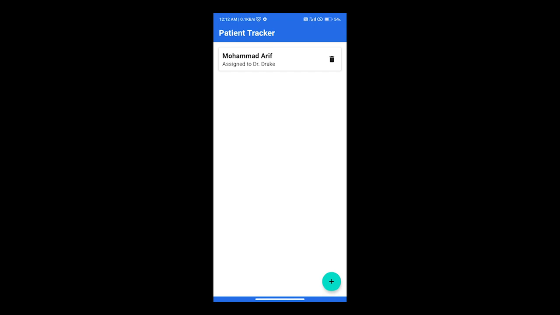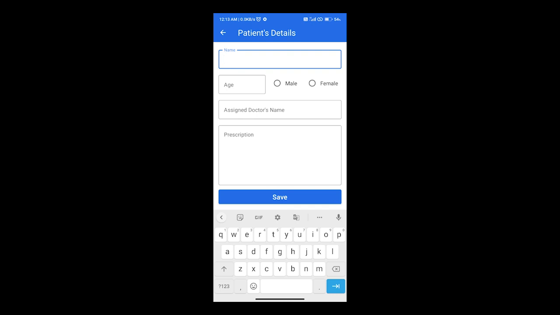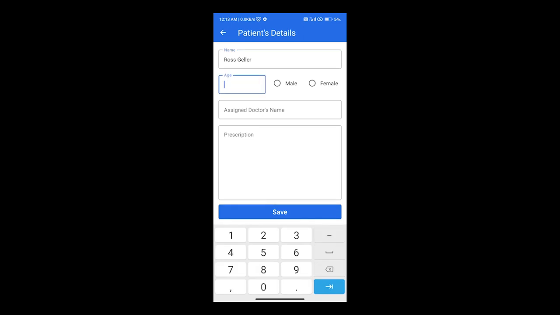Hello guys, in this video we will create this simple application named Patient Tracker. So here in this application, by pressing on this plus button we can add patient's details. Here we can see this keyboard has come up automatically. Now let's type some name like this, and when we press on this age text box, this number keyboard will come up.